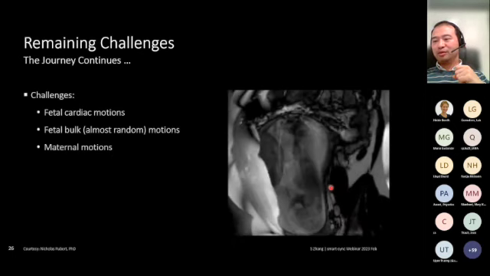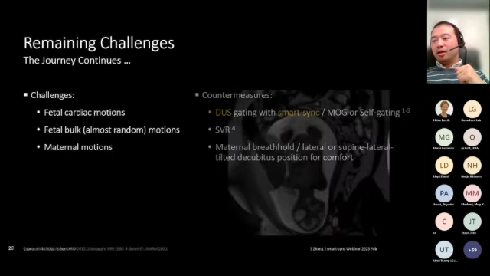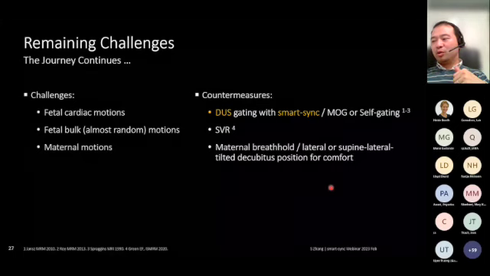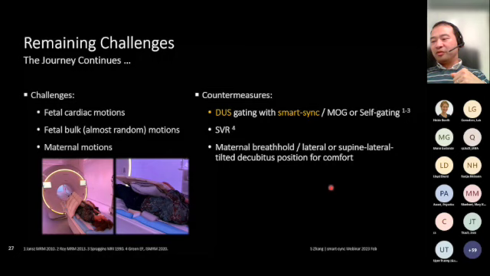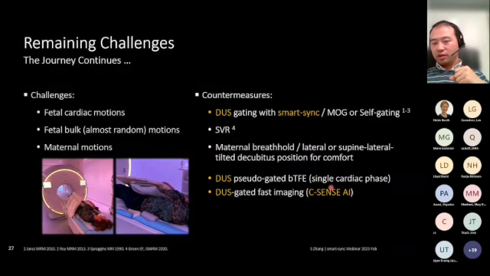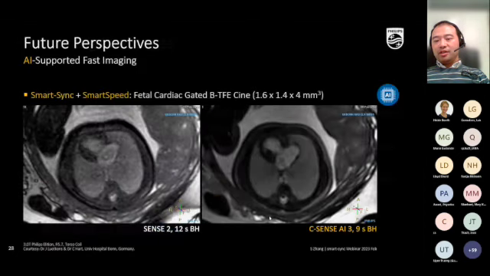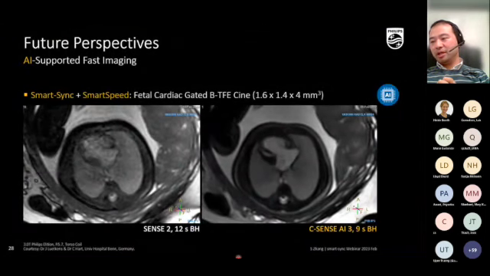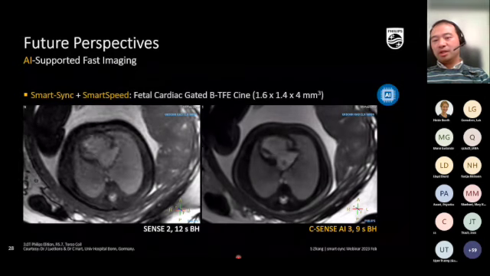I think that brings us to the remaining challenges. We already have a very simple but powerful tool, using ultrasound device gating, to tackle the fetal cardiac motion, but we still need to manage the other challenges. There are some fantastic tools, but they are mostly in research. This is one example, using the fast scan, combining SmartSync and also the AI-supported reconstruction. So here we can leverage the signal-to-noise ratio and also go faster.